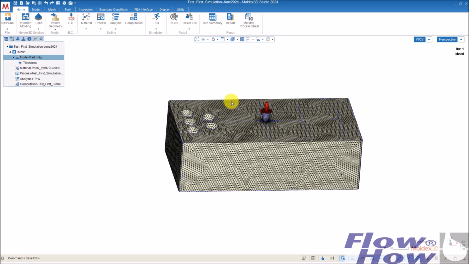Now we have a part here where we want to add the cooling. You could also start from scratch with meshing the part and so on, but in this case I want to use a previous run where I only have a part with a gate and then try to add a cooling system on that. I'm using Moldex3D 2024 for this.